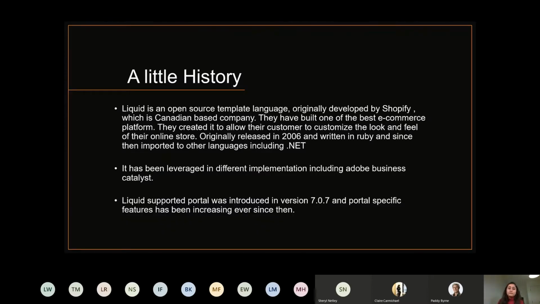Next, a little history around it. Liquid is an open source templating language originally developed by Shopify, which created their own portal to allow customers to customize their look and feel. Apart from that, this language has been leveraged in many ways, and examples are Adobe Business Catalyst and Power Apps portal. For that, Liquid was supported in version 7.0.7, and ever since, the features have been increasing. So that's a little about the past of Liquid, where it started and where it developed.